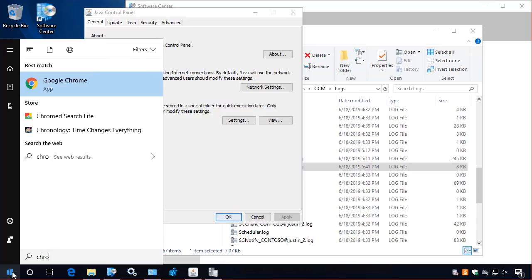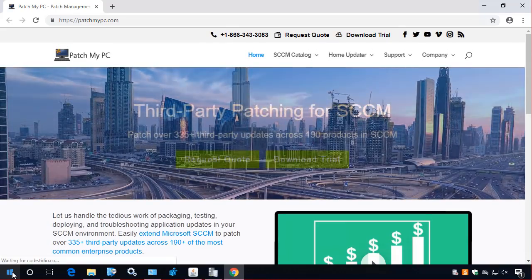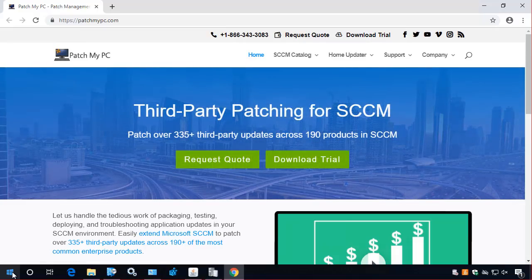If we go ahead and launch Chrome from the Start menu, we can see that the PowerShell script automatically configured that home page for all users based on that customization here.